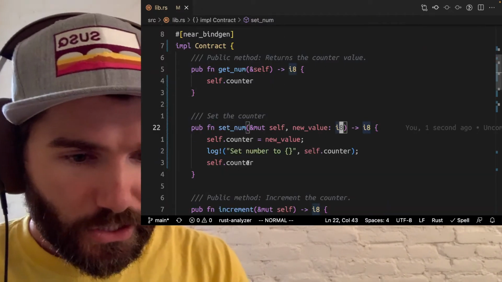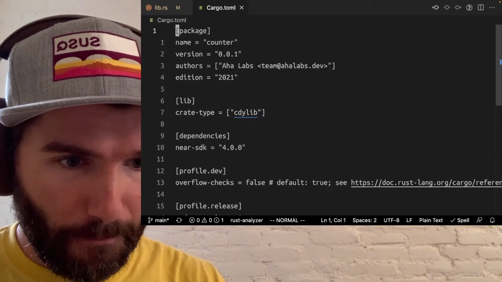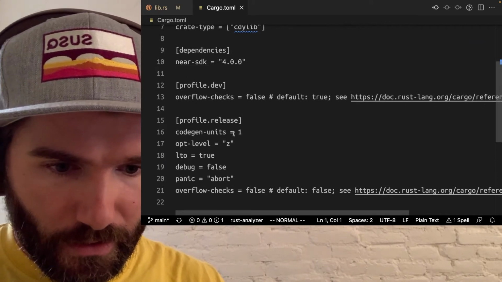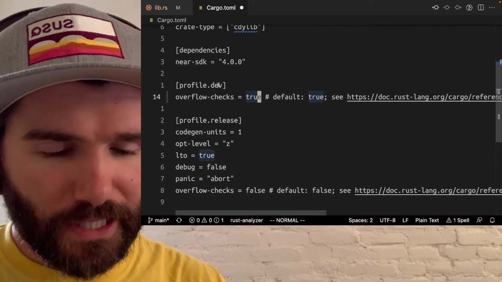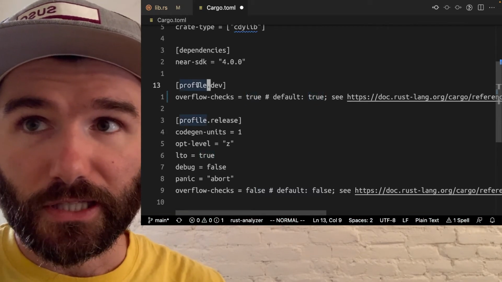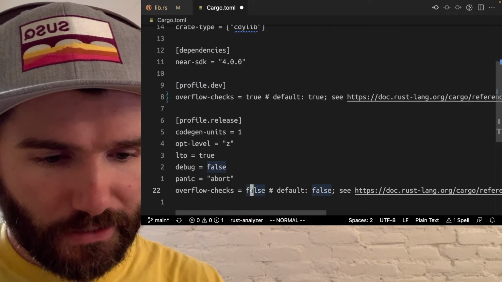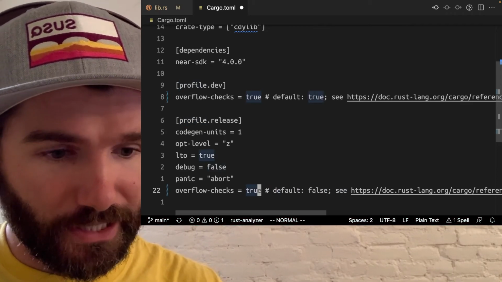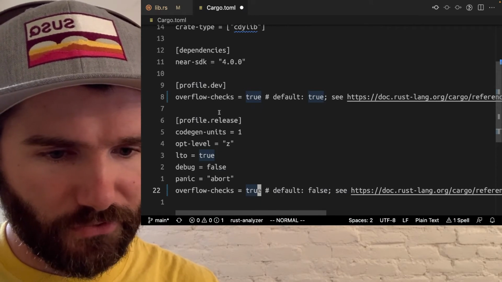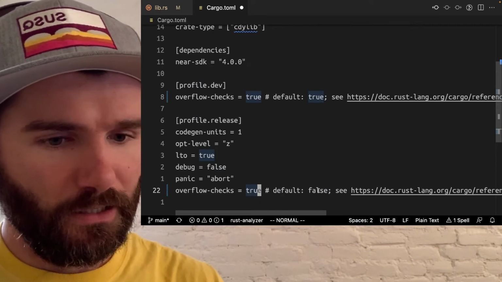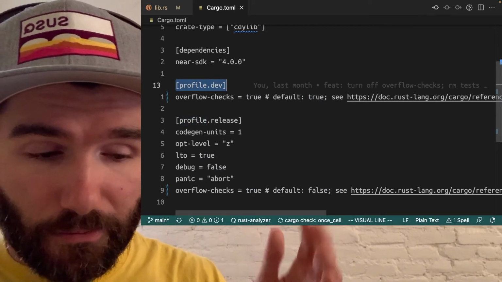So if you go into your Cargo.toml, down here, overflow checks equals true. If you build without --release, it uses the profile.dev settings. Profile release, we want to change that to true also. And they're opposites. The default for dev is true. The default for release is false. So that's why in this example, we put both in so you can see them both.